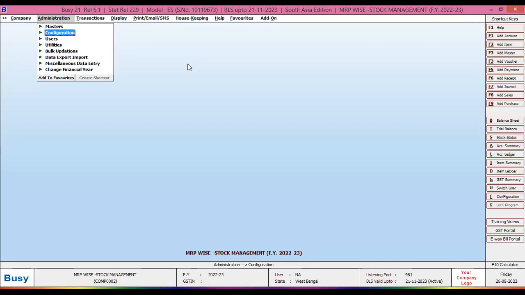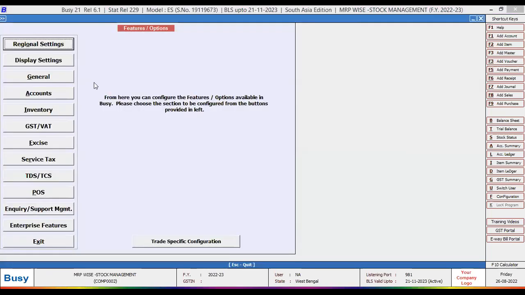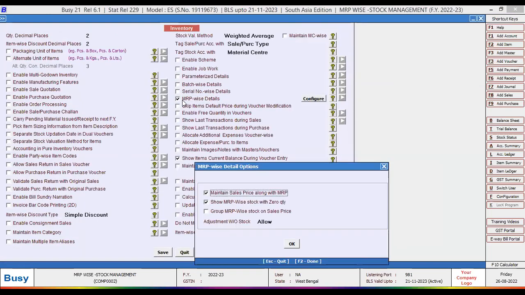First step, as I already explained, you have to move on to the administration part, then to the configuration part, and then to the features and options part. Here you can see we have an inventory button. You can click that inventory button and enable your MRP wise detail option.